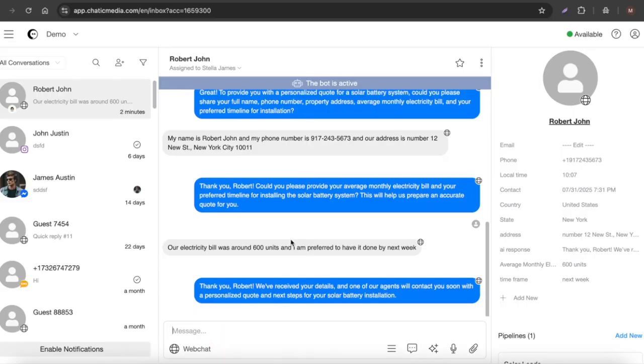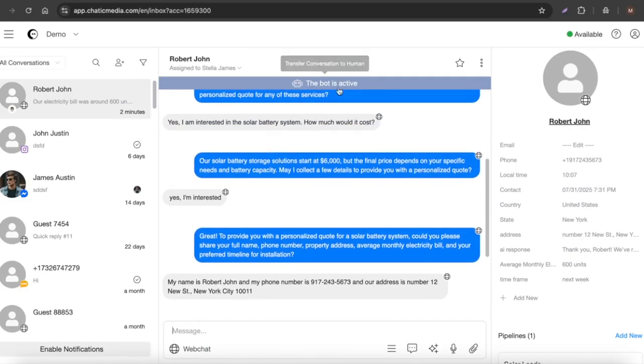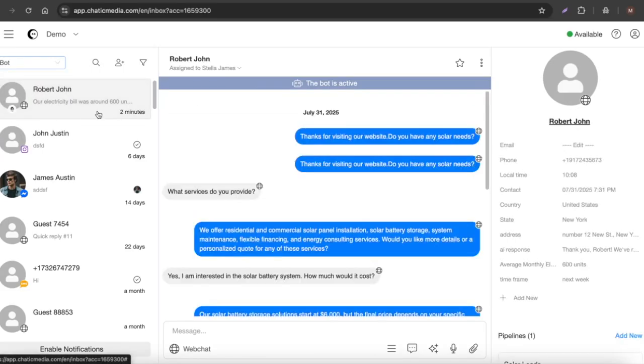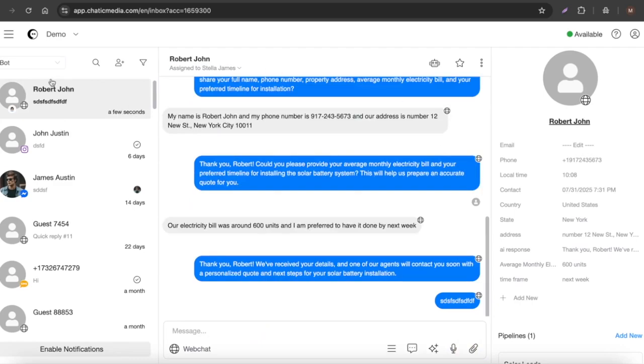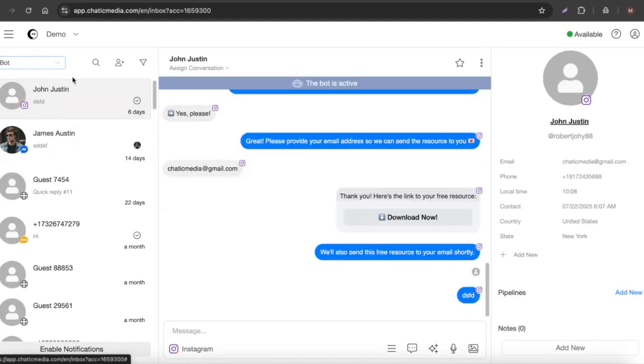From this inbox, when you send a message to the customer, the bot will be paused. So currently it says the bot is active. Here in the inbox, you have human, bot and all conversation. Currently, if you go to the bot conversation, you see this particular chat. Now if I send a random message from this unified inbox, let's see what happens. So the bot is active label will disappear. All right, it's gone. Now if we go to all conversation, you see the chat, but if you go to the bot conversation, that particular chat is no longer there.